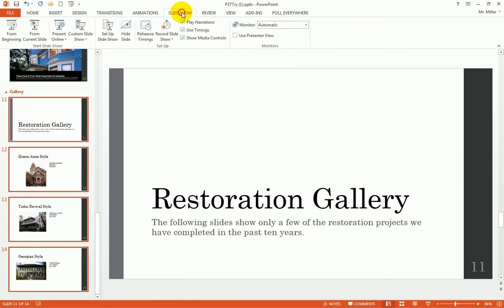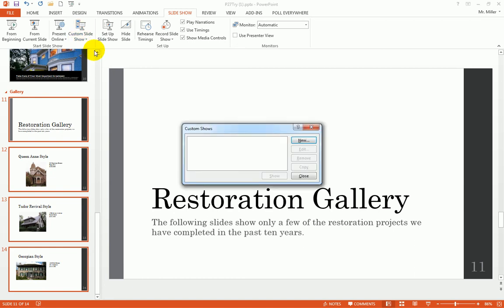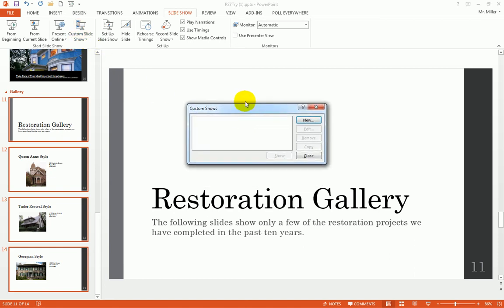To make this happen, we're going to go to the Slideshow tab. Clicking on the Slideshow tab, there is a button that will let me create what is called a custom show. So I'm going to click on Custom Show, come down to the Custom Shows button. Here I have a box that allows me to create my custom shows. I click the New button.